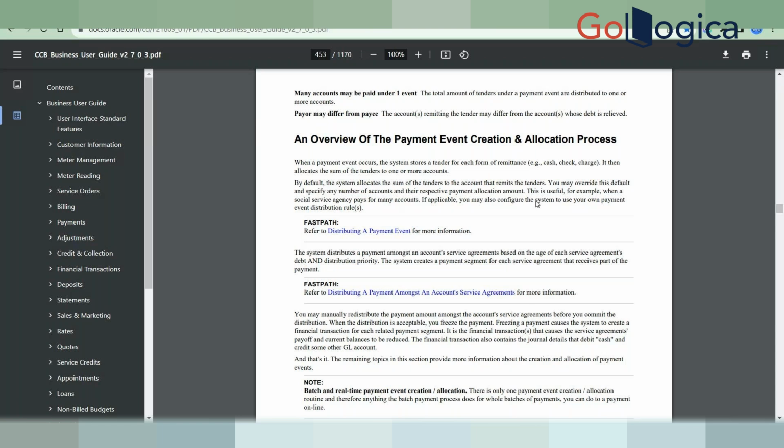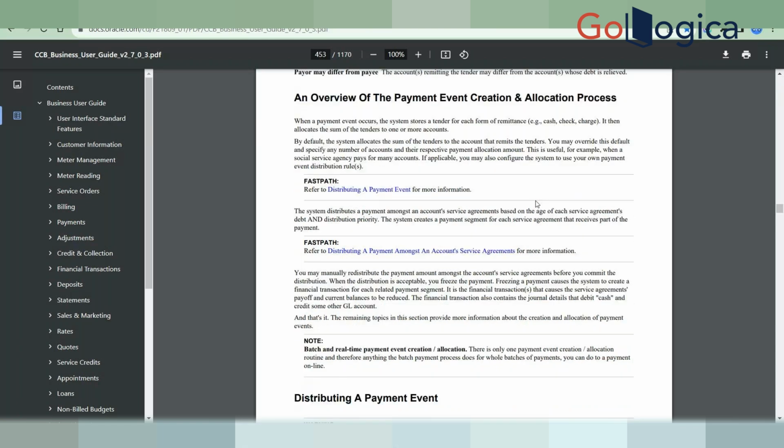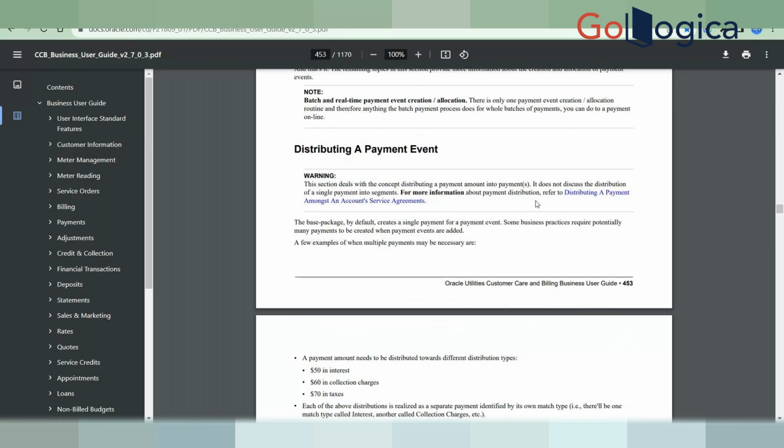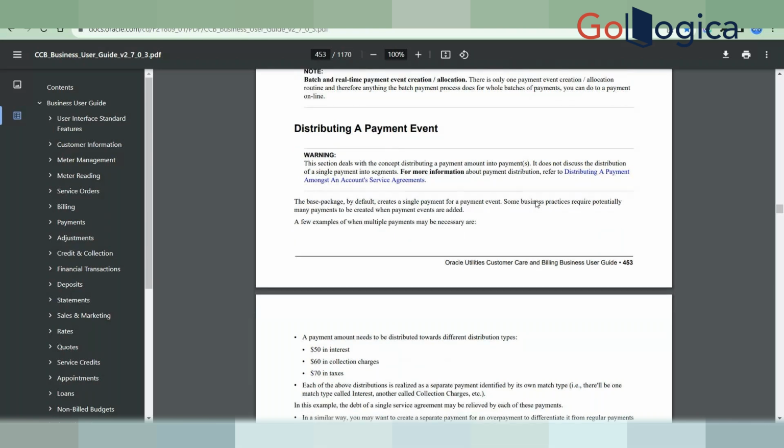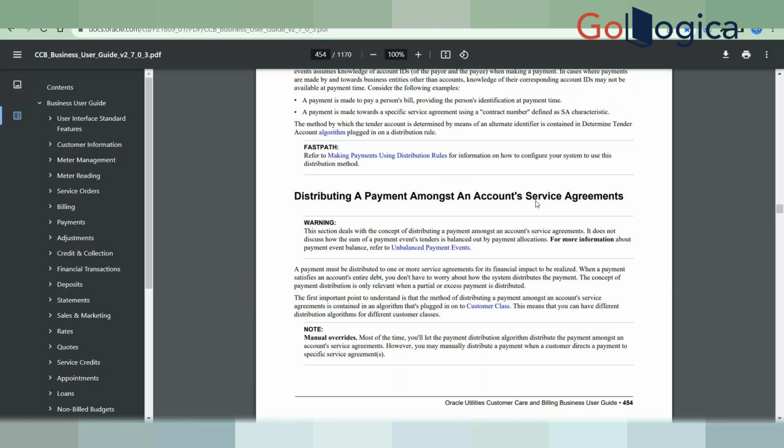Distributing the payment event. Whenever you are on the payment event screen page, you have the facility to distribute directly and distribute manually also. You can distribute with freeze, meaning the money will immediately go to the account's service agreement. If you want to do it manually, you can add the amount and then choose manual. Then you can rearrange the amount, and then you can freeze the payment. So that kind of thing is there, distributing the payment among the account's service agreements.